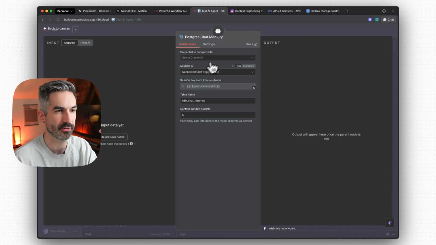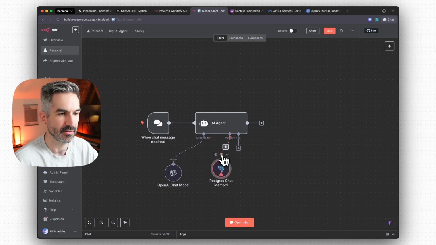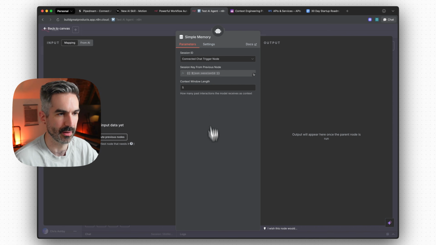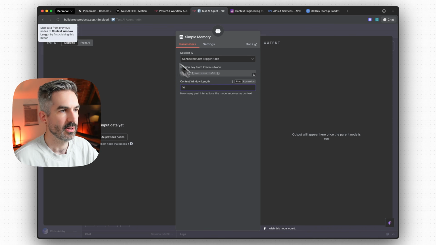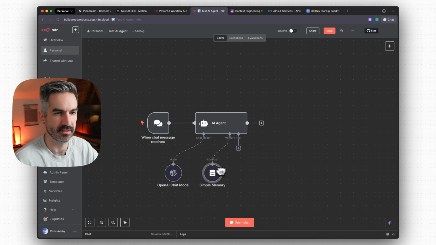And if you're unsure how to do that, you can either go to the docs here or just click in this Ask Assistant down in the bottom right, which will help you set these things up in n8n. For now, I'm just going to remove that and just add back in the simple memory here with 10 context length, so it will remember the previous 10 interactions.